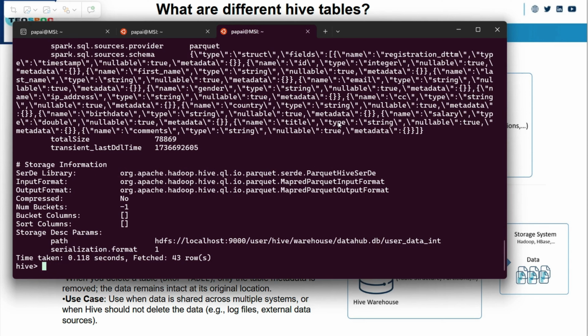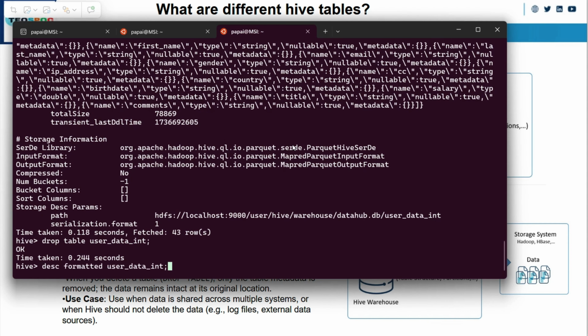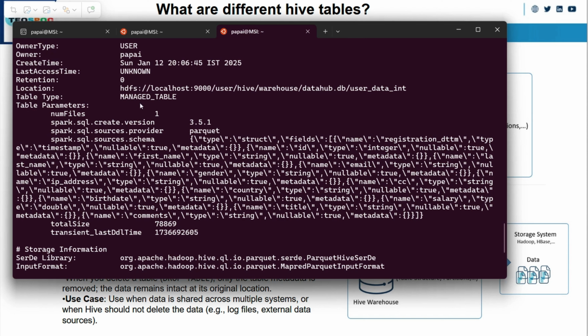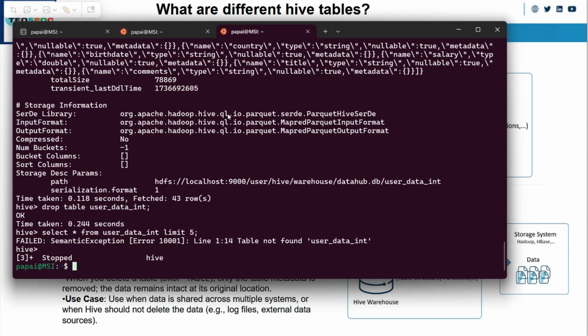Let me try that. To drop the table, I will simply do a drop table command. Now the table is dropped. Let me try to do a select query, and it is showing table not found. Now, to check what happened in the HDFS location, let me just go over there. So I copied this path. I will get out of this Hive console, and I will list out the directory content of the same path. To list out any path inside Hadoop, it is hdfs dfs -ls. I'll give my path and press enter.